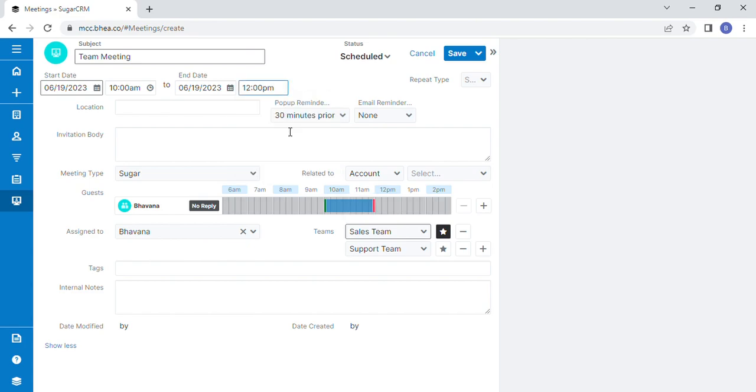As we assign the time, we can see the changes happen here. The green line shows the starting time of the meeting and the red line shows the ending time of the meeting. Now the start date, end date and time have been assigned. Next is the location. It is nothing but the meeting location. Let me give it as Bangalore.